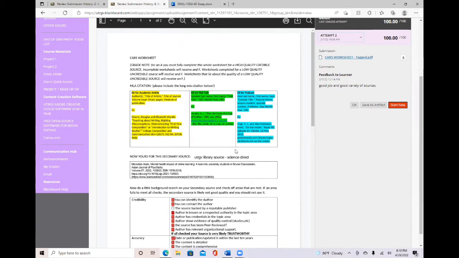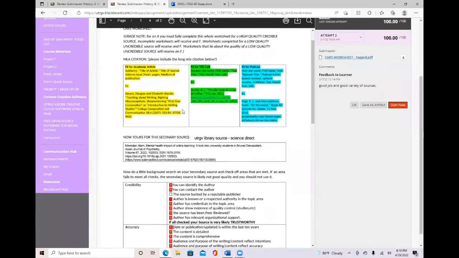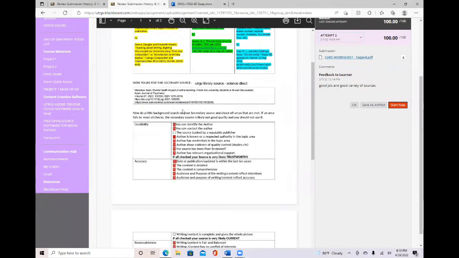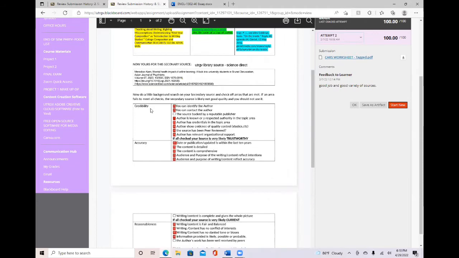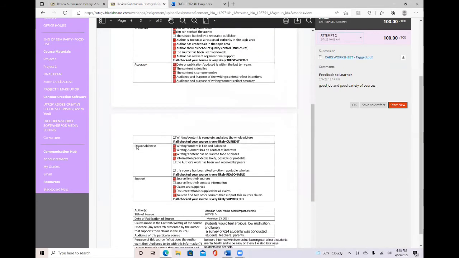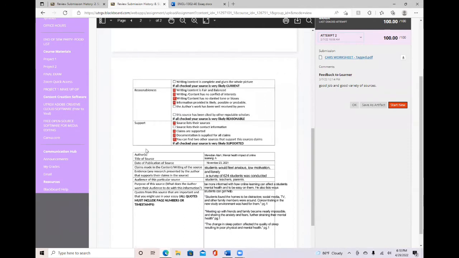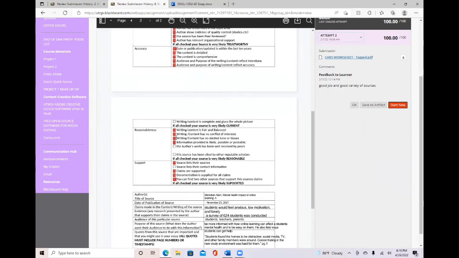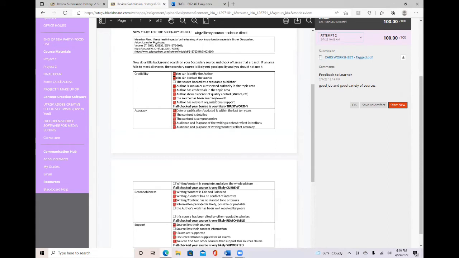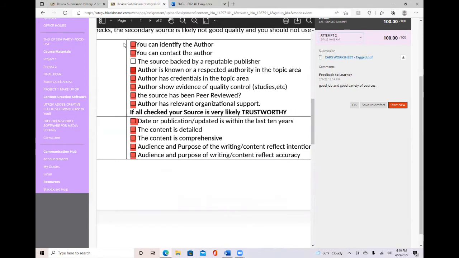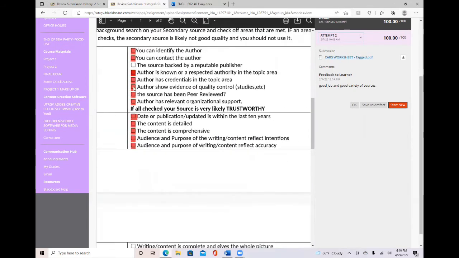And figure out if my source is reliable. So as you can see here, it asks you questions about credibility, accuracy, reasonableness, support. And then at the end, it asks you the author, type of source, date of publication, claims, evidence, audience, purpose of this source. It asks you these questions to see if the source is reliable and how you can identify the source. And it really helped me because it's like a checklist, so it's super easy.